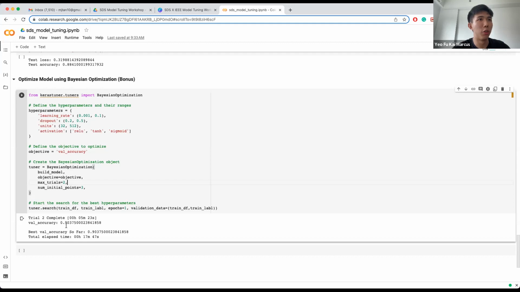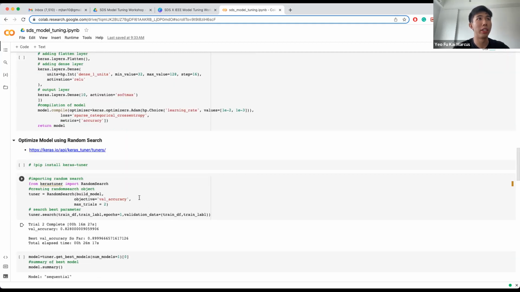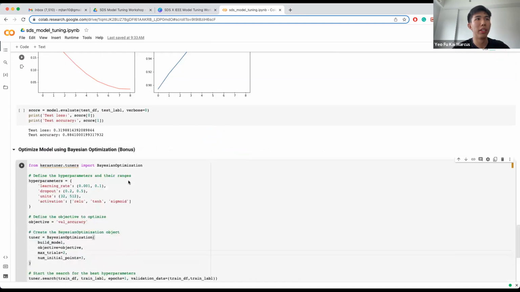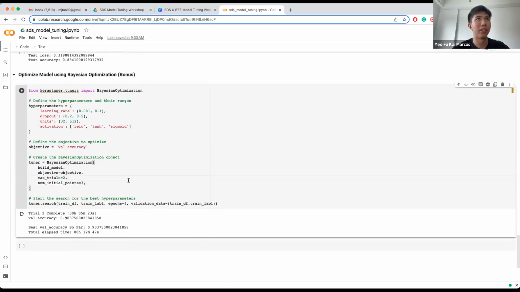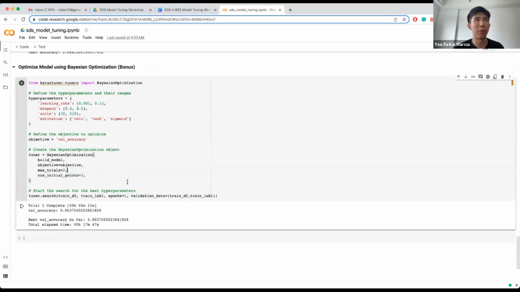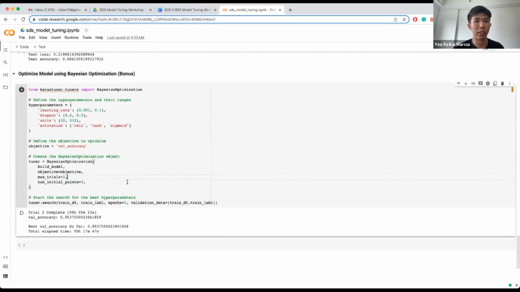After running all this, you can see the difference in the validation accuracy. In this case, it's 0.937 after like 2 runs or so. And in this case, it takes like 17 minutes as compared to the random search, which had the best accuracy of 0.899. So as you can see, for this case, the Bayesian optimization library is a much better optimization model as compared to the random search.